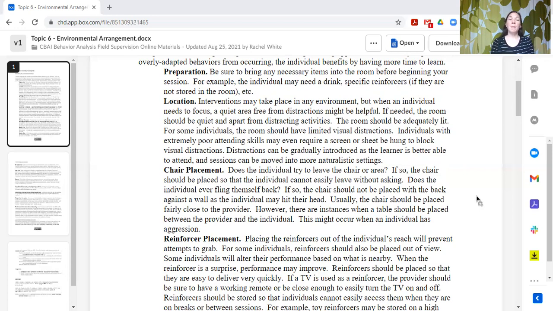Interventions can take place in any environment, but we do need to consider the location when we are teaching a new skill. For some learners, they might need a more quiet, distraction-free area in order to help them focus. So if we do need to do that, we want to make sure that the room or the area where we are starting to teach is apart from any distracting activities. However, every individual varies. So this would be sort of one version of what the location might look like.